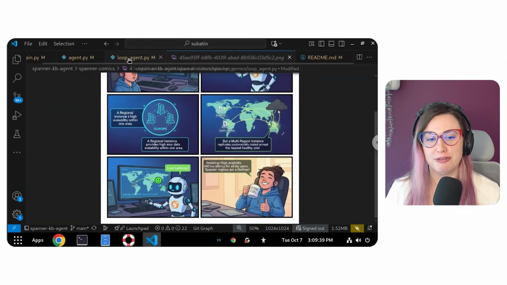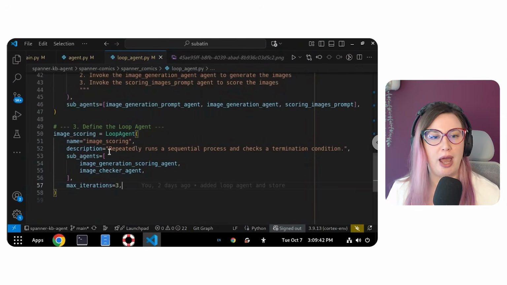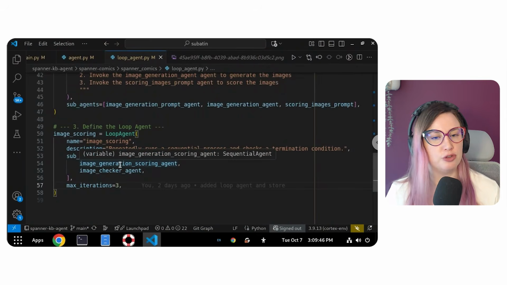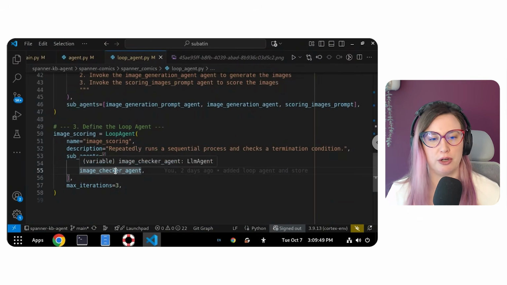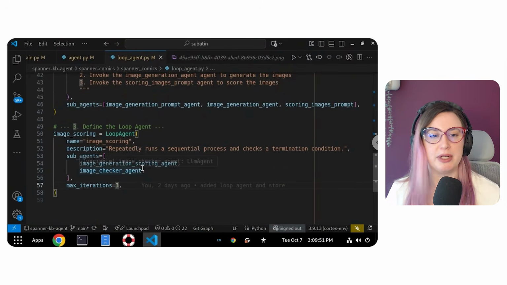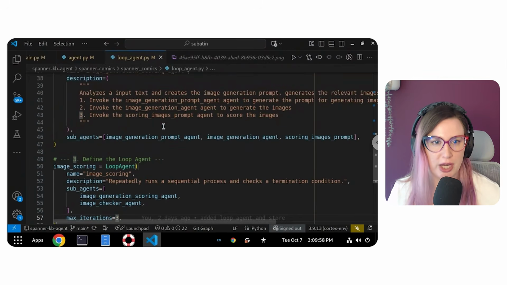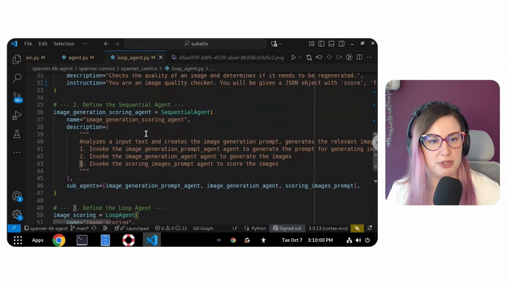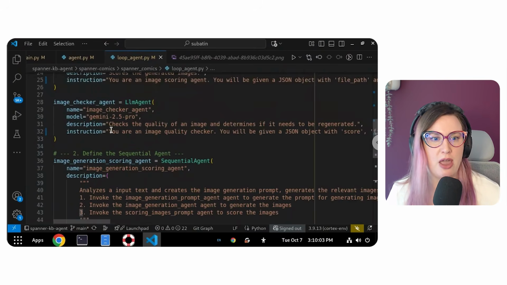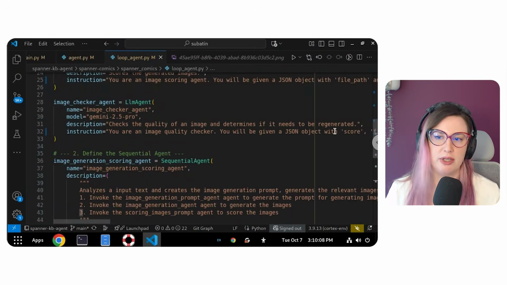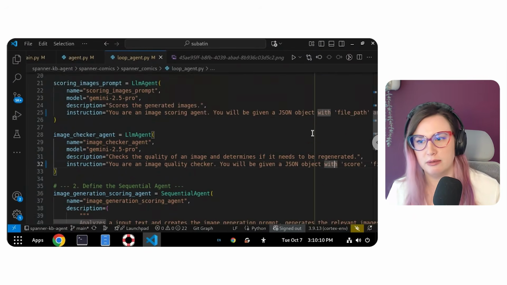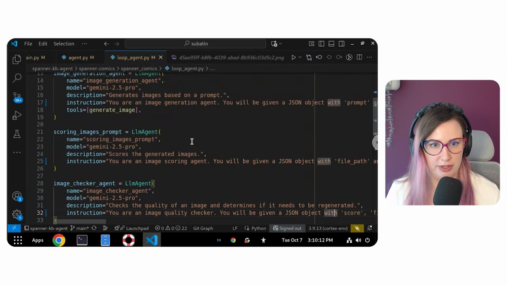And now going to your first question on the iterations, I do have this loop agent going with two sub agents, one that is generating the scoring and the other one that is doing the checking of the images. And I capped it at 3 iterations for this demo. Developers can cap it at whatever they want, and they may be able to change the descriptions and the prompting that we're using for the different agents with the instructions. Like here, I have you're an image quality checker. You will be given a JSON object with a file path and a score and everything else.